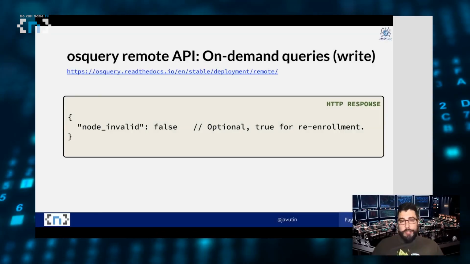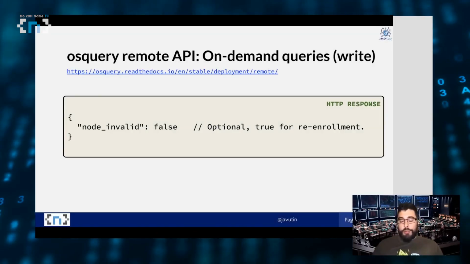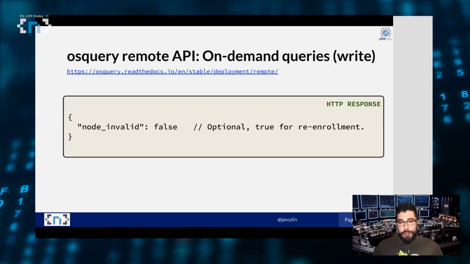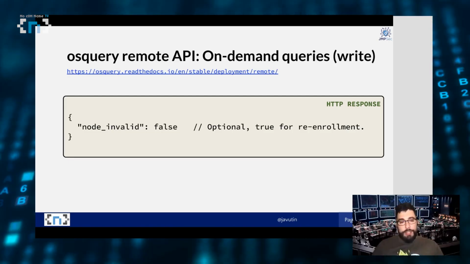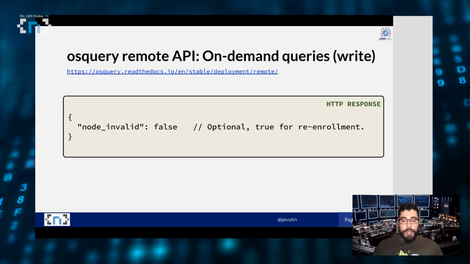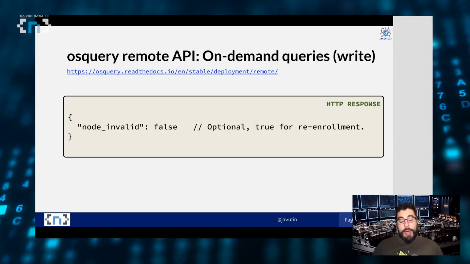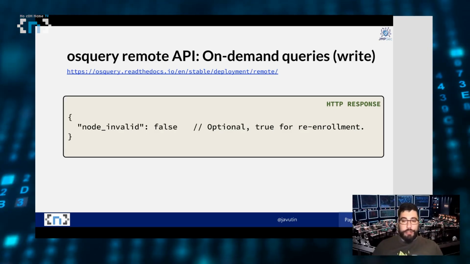The response is simple as well. It is the same case as on other endpoints. Just the node invalid set to false to basically instruct the osquery client that nothing happened, or if it's true, then it will force the re-enrollment.